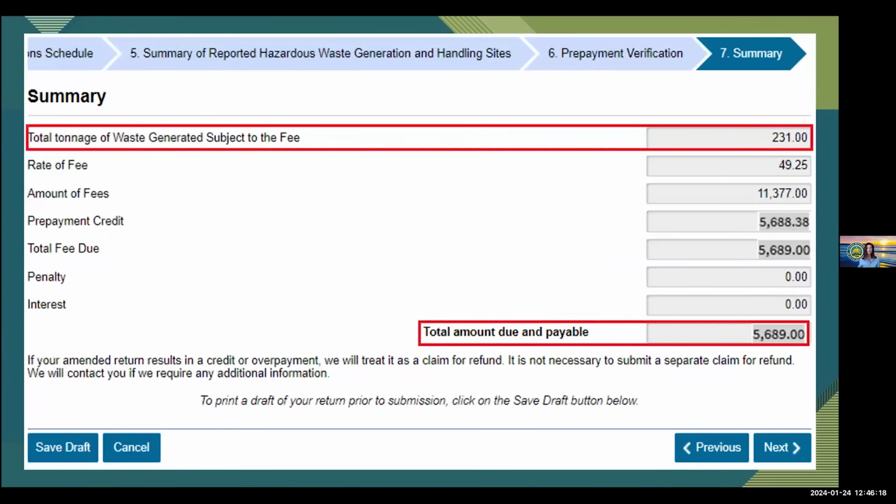And we've made it to our summary. So this is going to show us our total tonnage of waste that's subject to the fee, and it will automatically calculate the total amount due and payable based on the current rate, which is 49.25. And once we've validated everything on this screen, we can go ahead and click next.